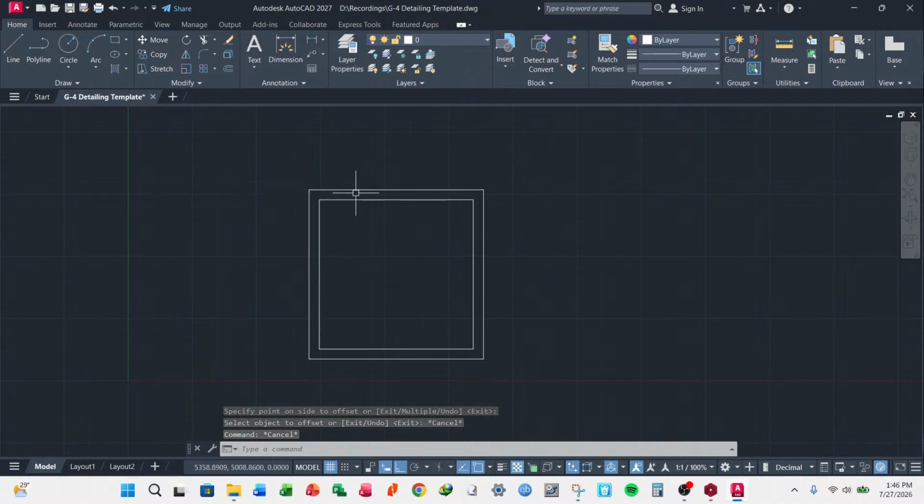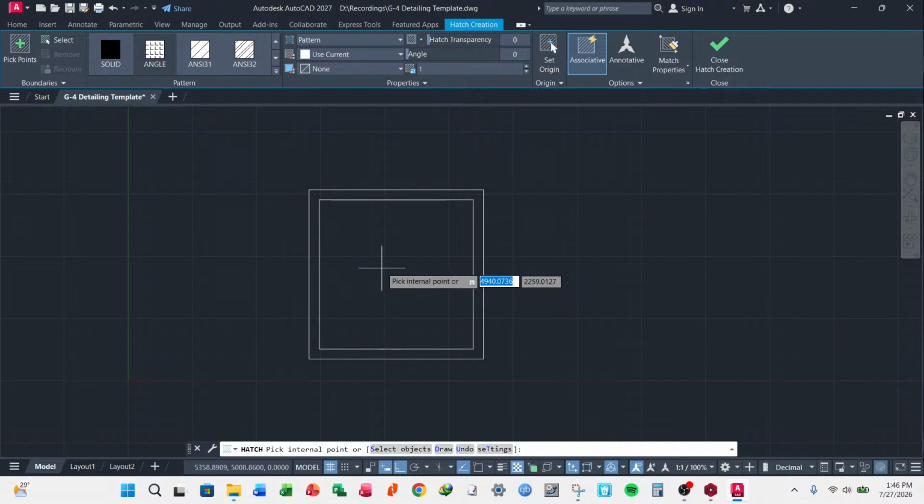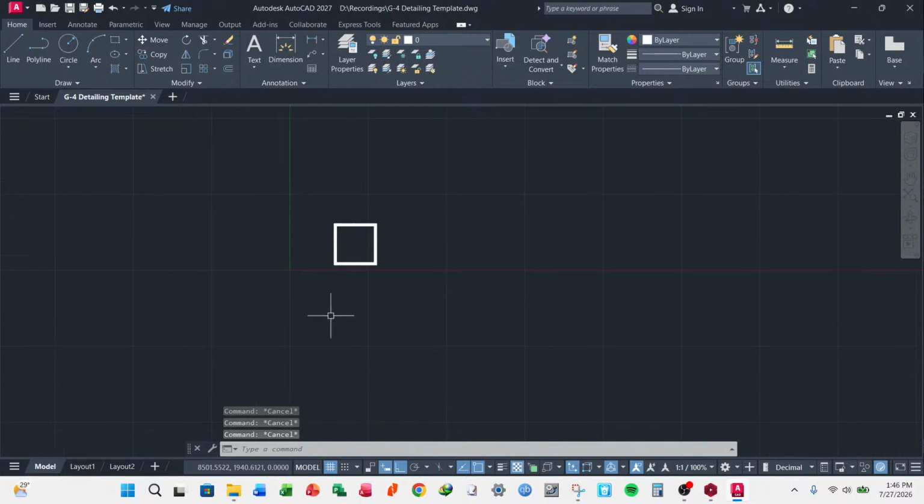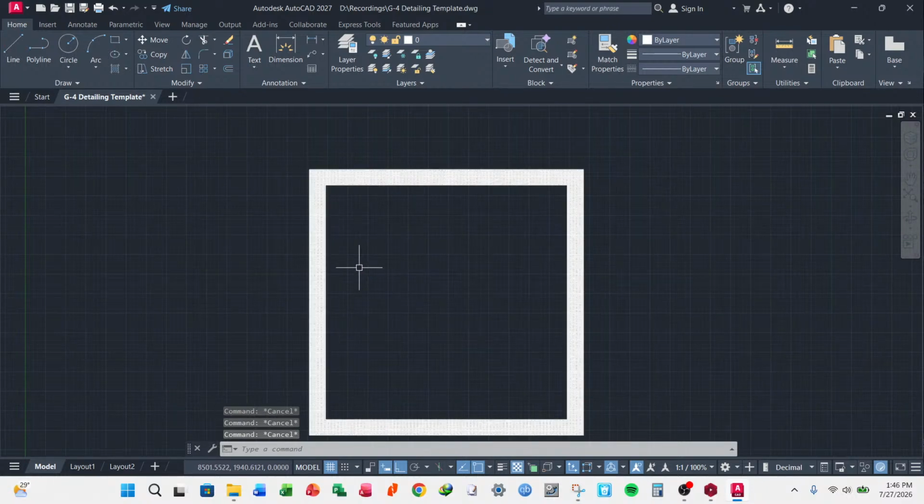So you can hatch your wall. Click hatch like that. Escape.